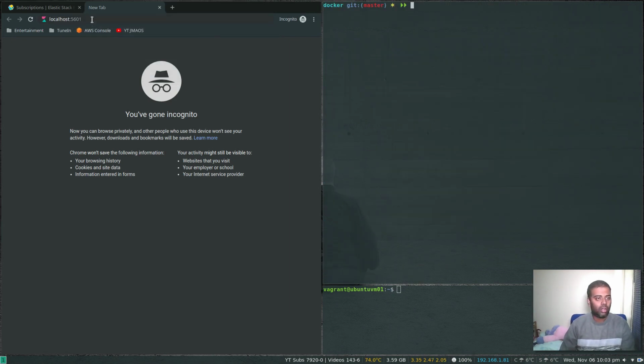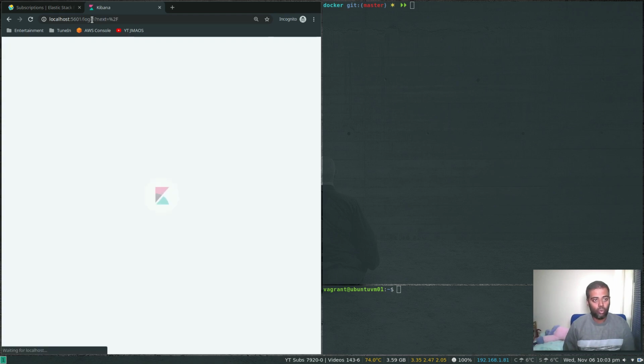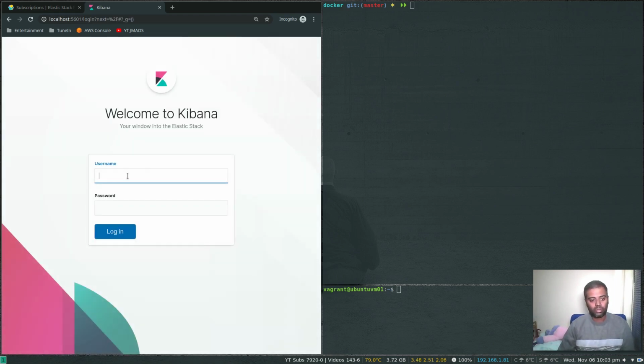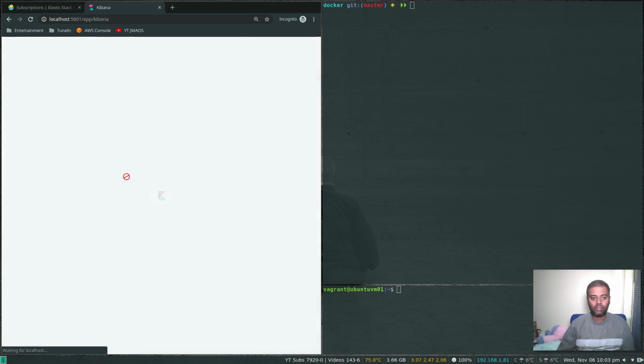All right, so localhost:5601. That's our Kibana dashboard loading up. Cool. So now it's asking for password. So our Elasticsearch has been protected and Kibana is also being protected. So the user that we are going to use is again elastic and the password is elastic. Login.